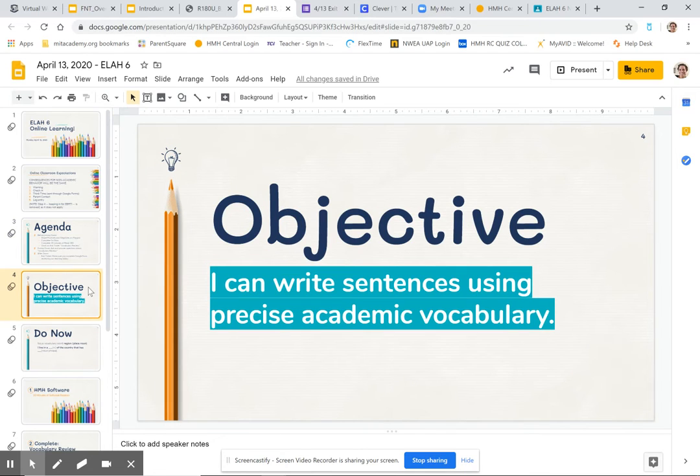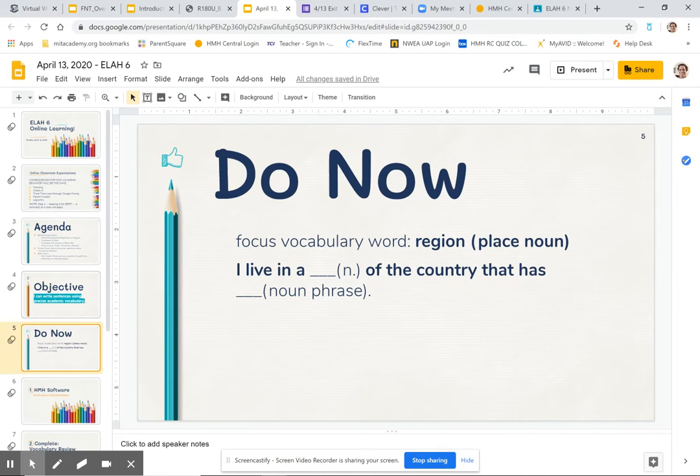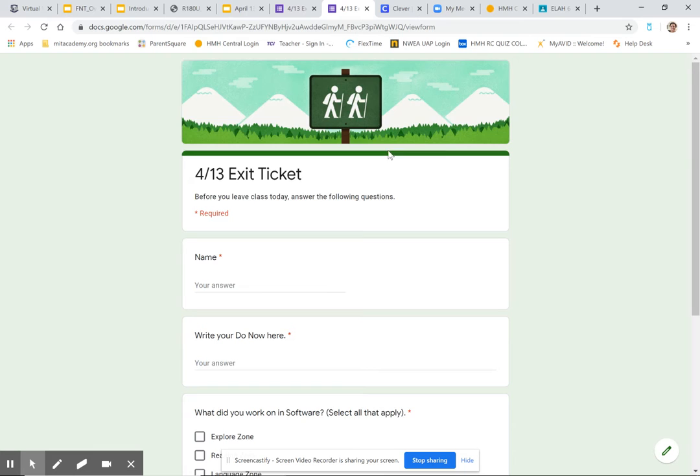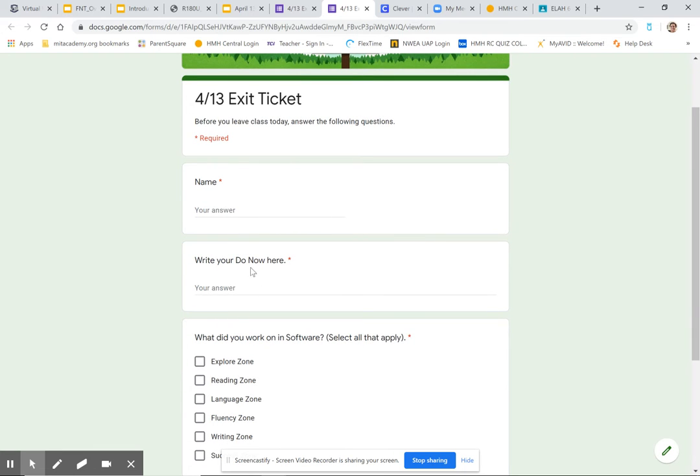Our objective: I can write sentences using precise academic vocabulary. Our Do Now for today: you can access the Do Now through our exit ticket. Let me show you our exit ticket, where you will write your Do Now.